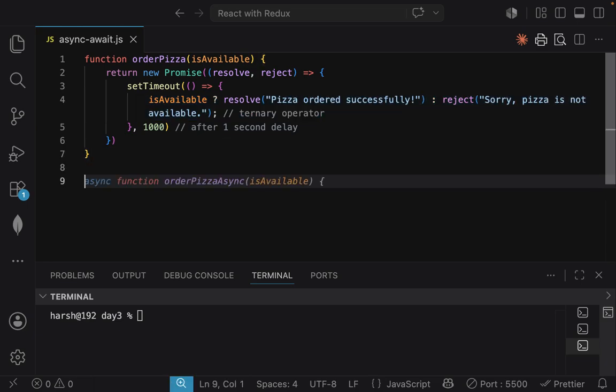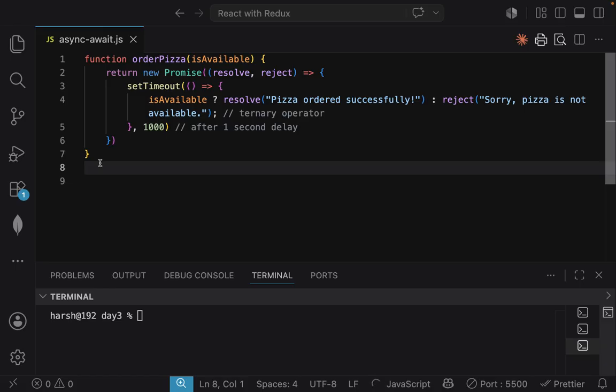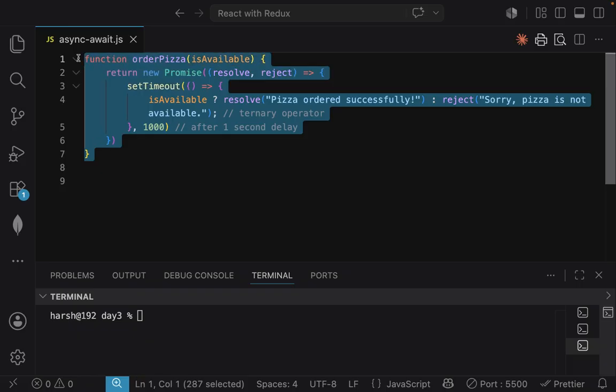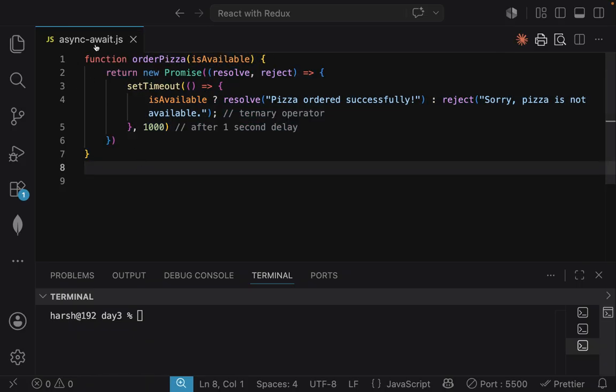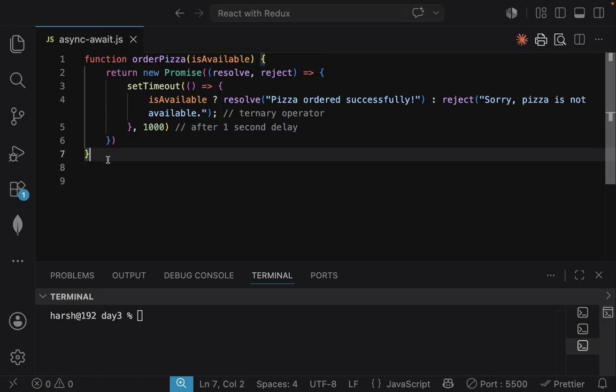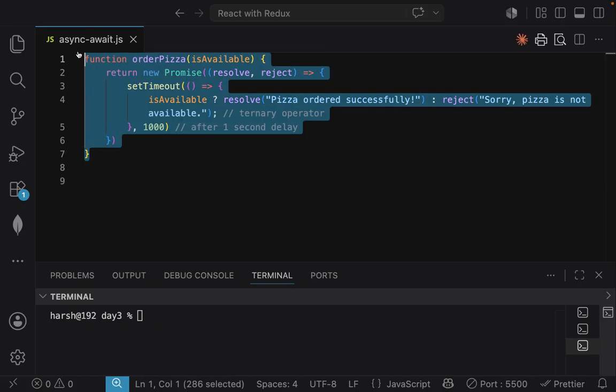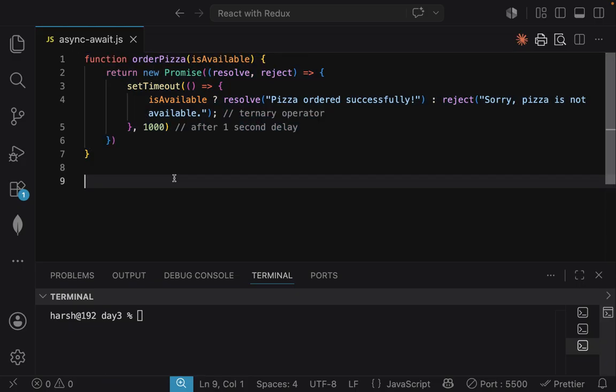Alright, so the function is ready now, and it is returning the promise. Now the moment we call the function, we also need to pass isAvailable. In my previous example I directly called the function and passed the value, but in this example, because we are going to see how we can use async and await, I want to wait for this to complete, and after that I want to do something.